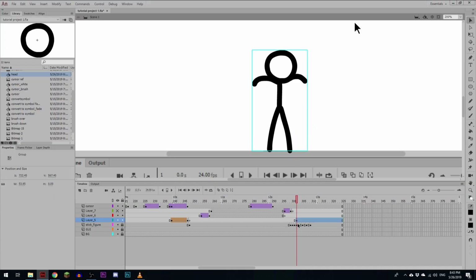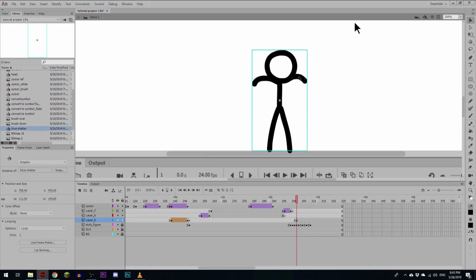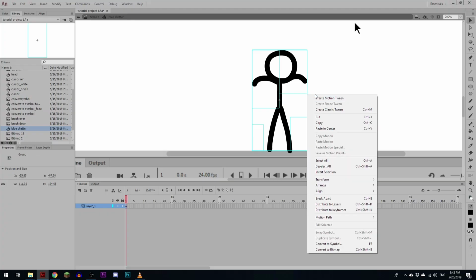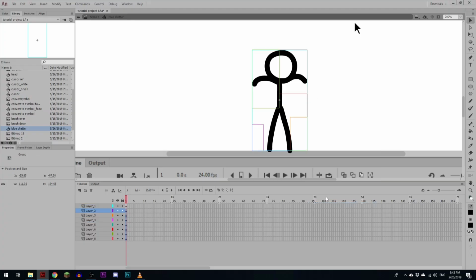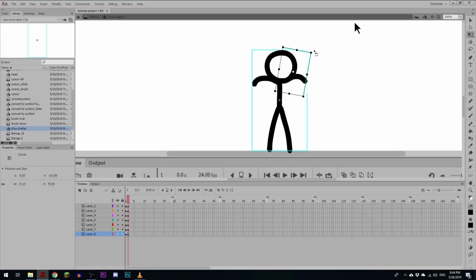Okay, now that box is made up of these groups, I'm going to turn it into a symbol. We'll call it blue shatter and go inside. Use distribute to layers to put each group in its own layer. Then frame by frame, I'll use F6 to make keyframes and reposition each segment to make the shatter animation.